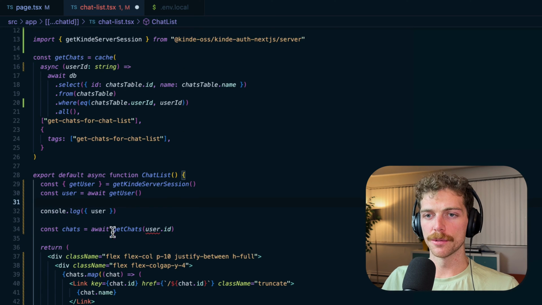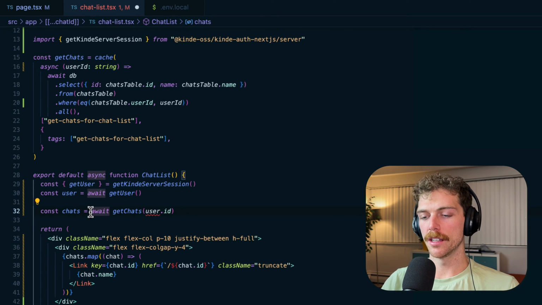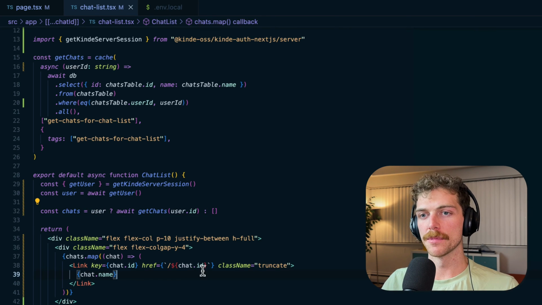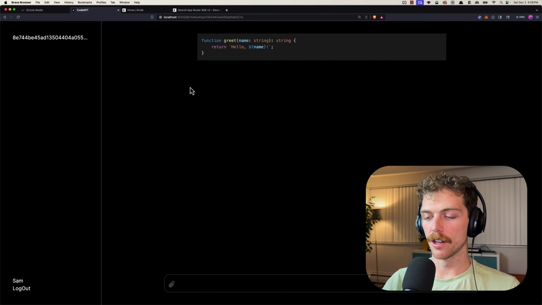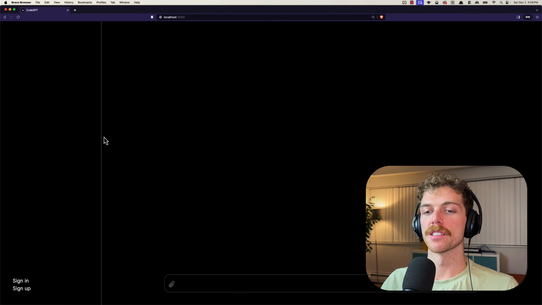But I guess I should only really do that if the user is logged in. So maybe for chats, if the user's logged in, we'll get the chats. Otherwise, I'll just give it an empty array. That way it will load nothing. So if I go back, I'm logged in. If I refresh the page, I can see there's my chats that I own. But in an incognito window, I should be able to see nothing because I'm not logged in, but I do have the ability to sign in or sign up.